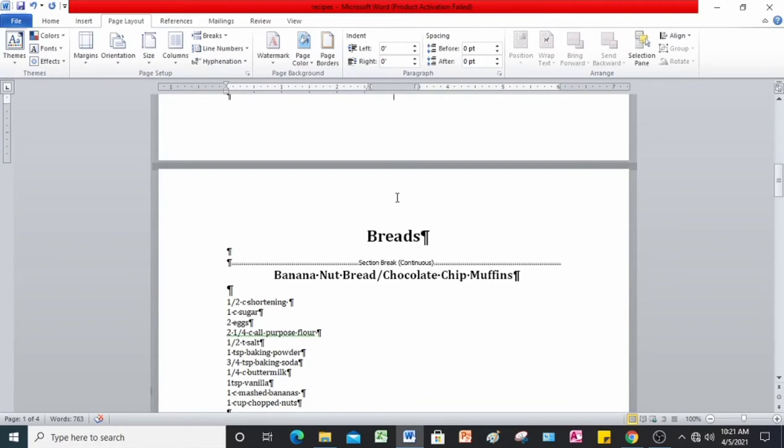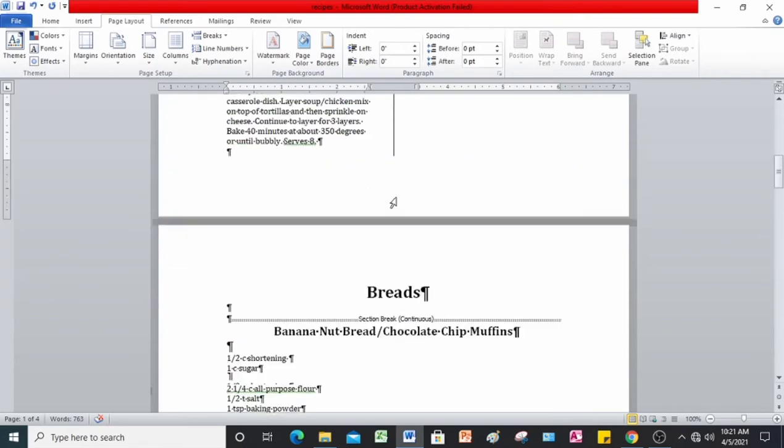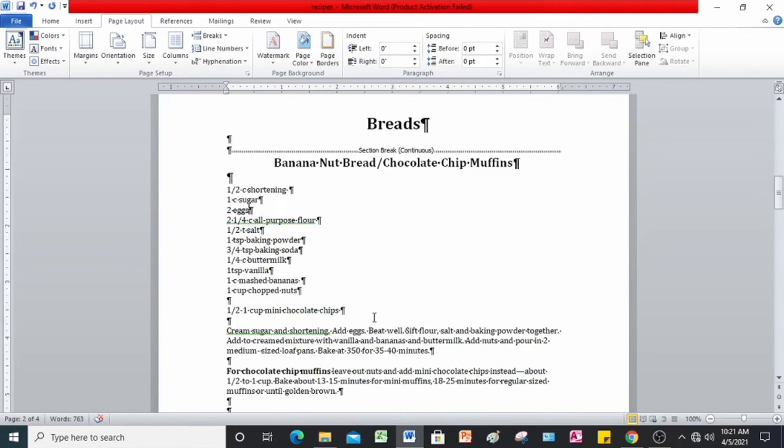Next, instruction number 7. Position the insertion point anywhere within your banana nut bread recipe, and format this and the remaining recipes in the bread section into two columns with 0.9 spacing between columns and a line in between. So again, let's go to your page layout.